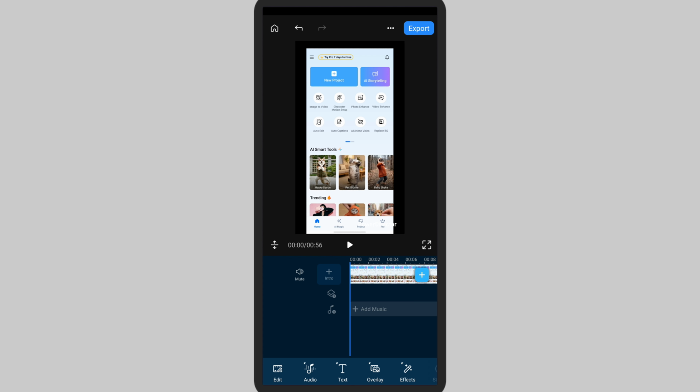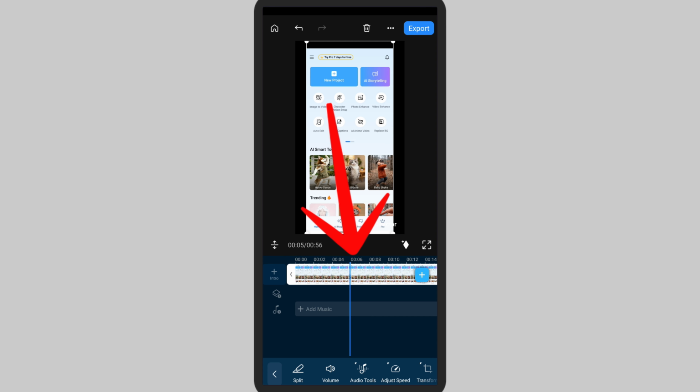So basically we're in this editing platform. This is the place where you can make different changes and edits on the video. Now simply tap on the clip that you want to flip. So here I'm tapping on one. Now on the bottom you can find different tools available.